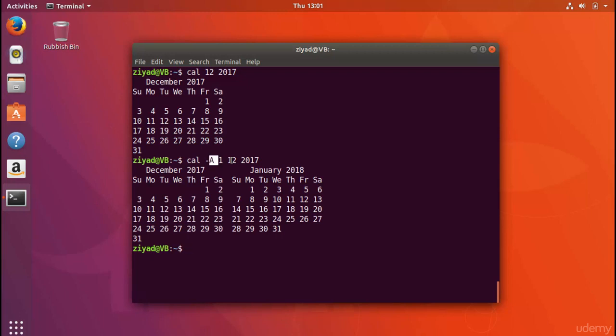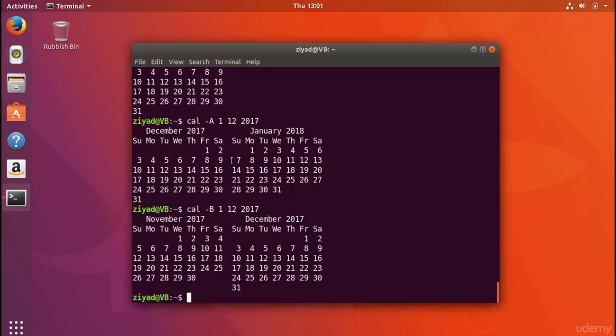And the -A option gives you after, but it also needs to know how many months after. So I said 1. So this 1 here is actually an input to the -A option. And then you've got the inputs for the command. Okay. You can also show a month before. So for example, cal -B 1 12 2017. That will show us December 2017 with one month before it. And you can also combine these together. So cal with one month after, one month before of December 2017.